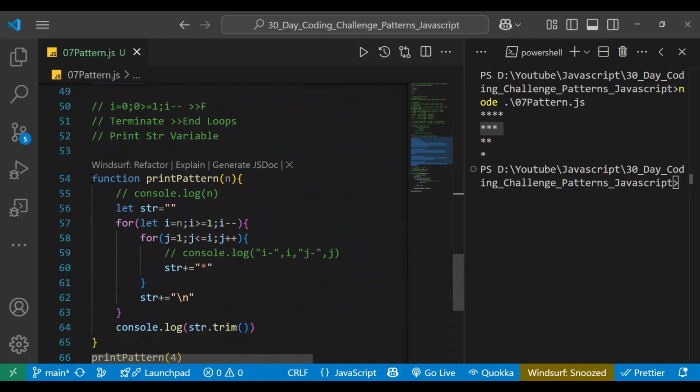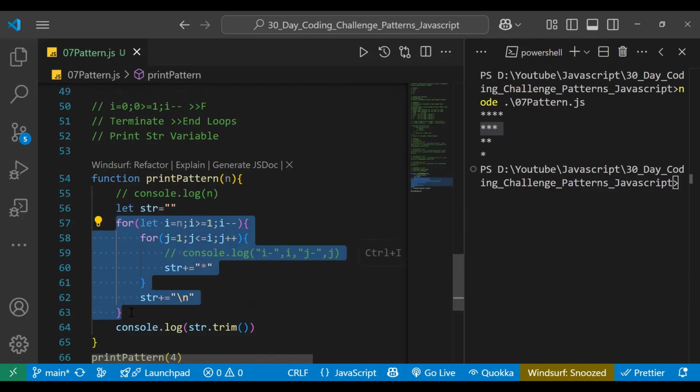So that we understood each and every line here, and then we came down and we wrote our function. So we wrote here what? Function printPattern, and we were passing n as a parameter. Then we just consoled our n. After that, we are initializing our str variable with an empty string. Then we wrote our nested loop, correct? We also saw with respect to the working how the execution is done. Then we concatenated our star, and after that we concatenated our backslash n, right?